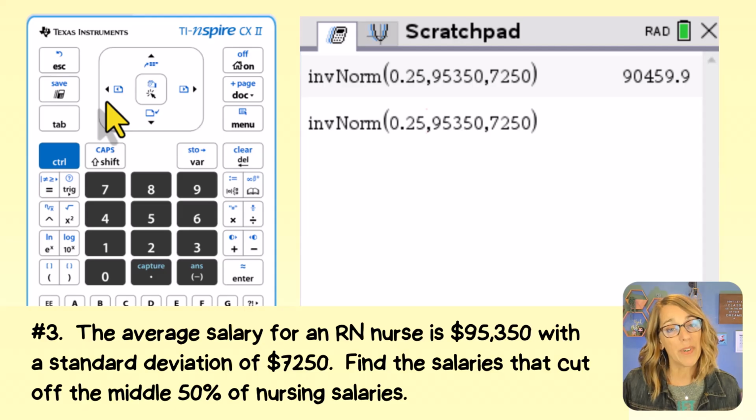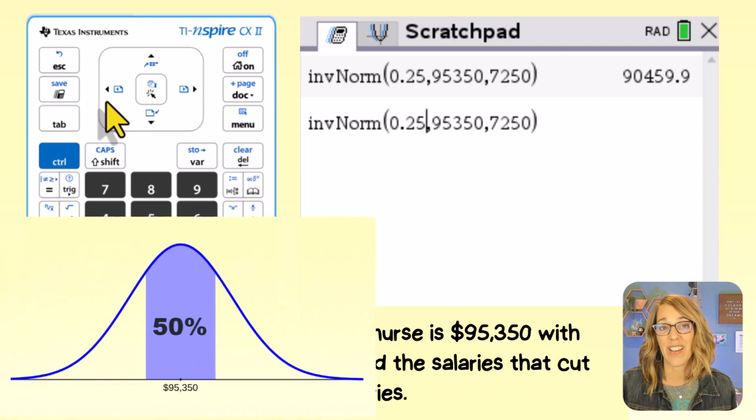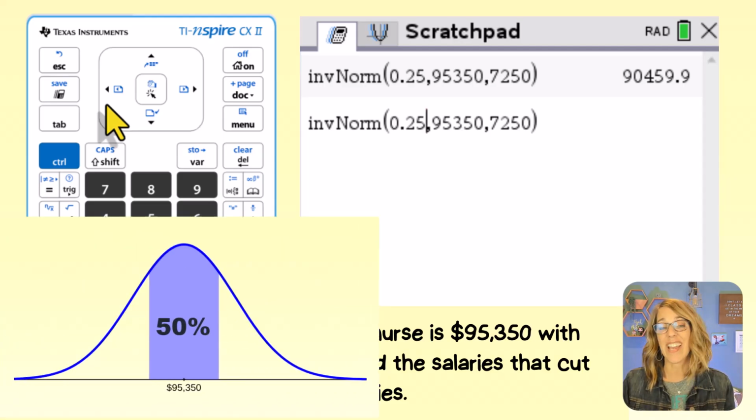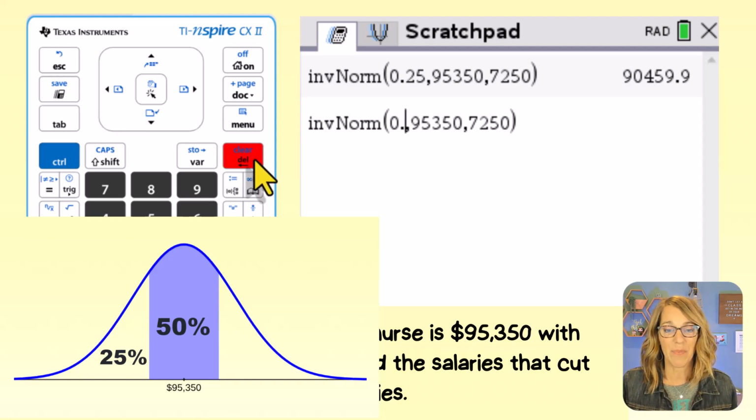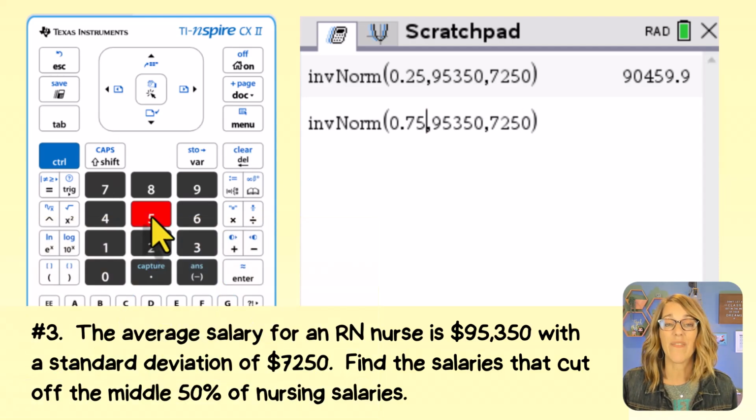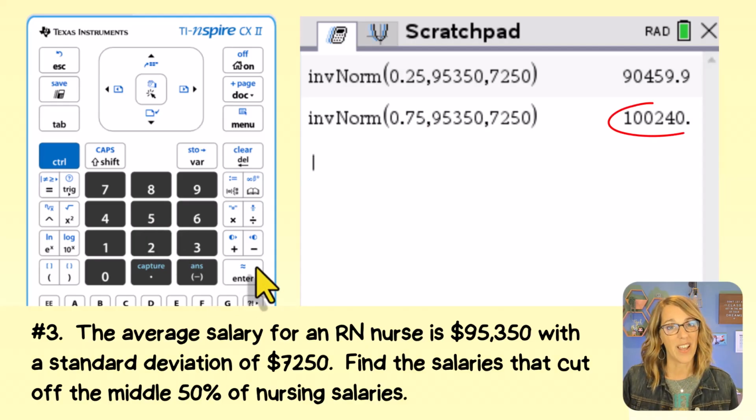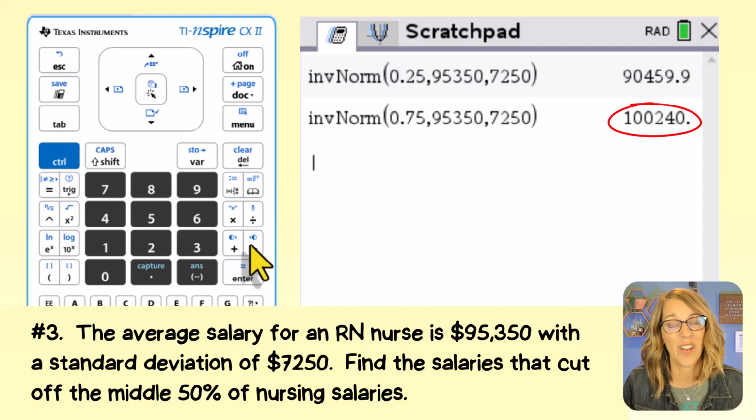This time, to get that upper number, I am cutting off an area that includes the 50% and it includes that 25% on the left. So that's going to give me an area of 0.75 to the left of that value. Let's go ahead and hit enter, and we get a salary of $100,240.